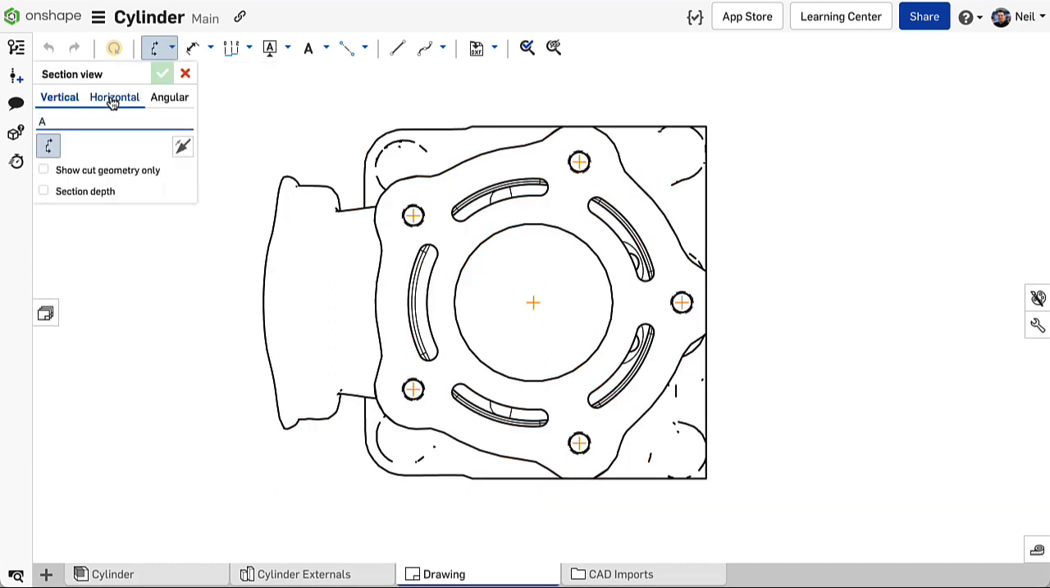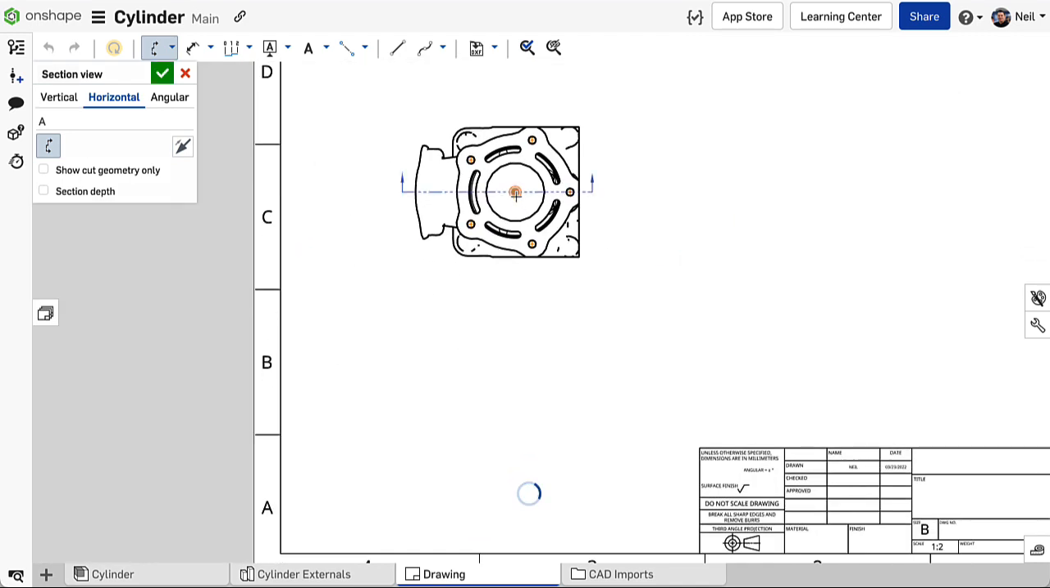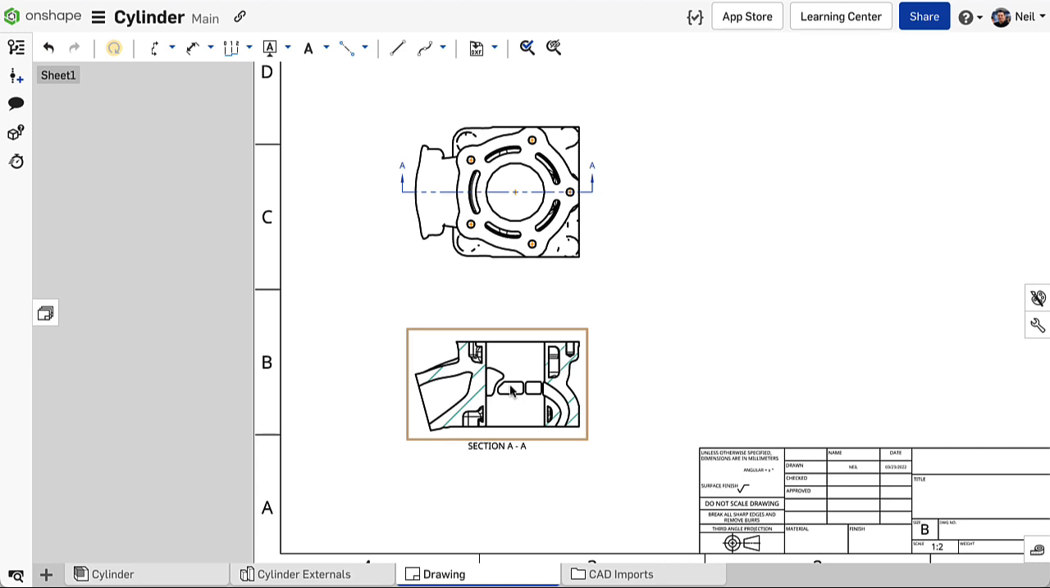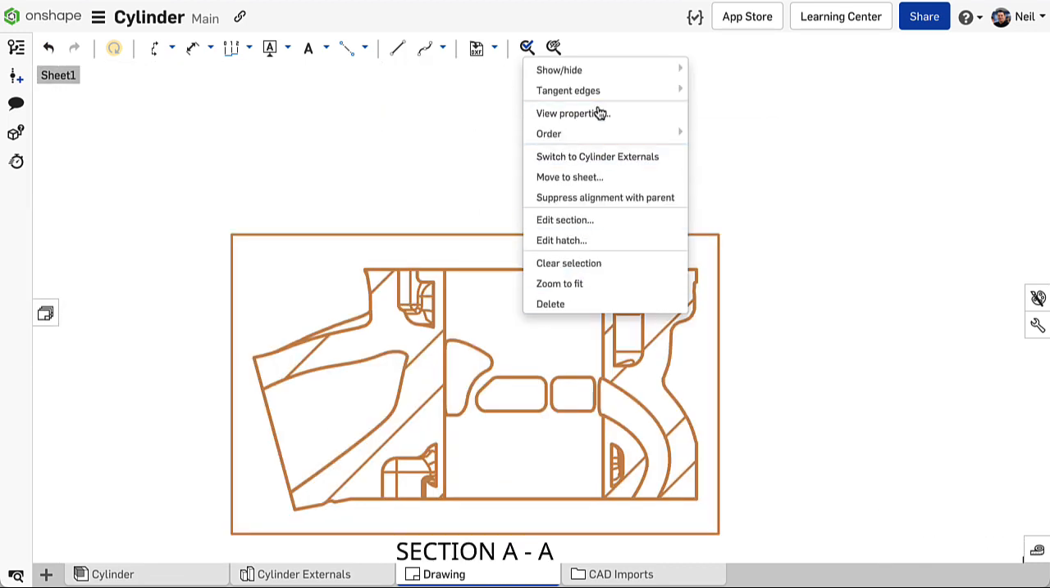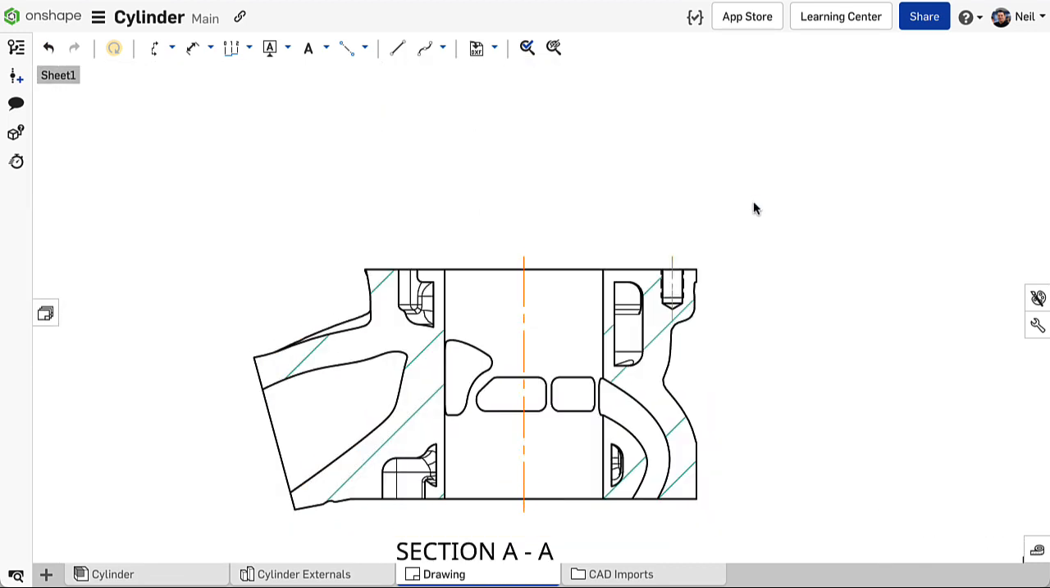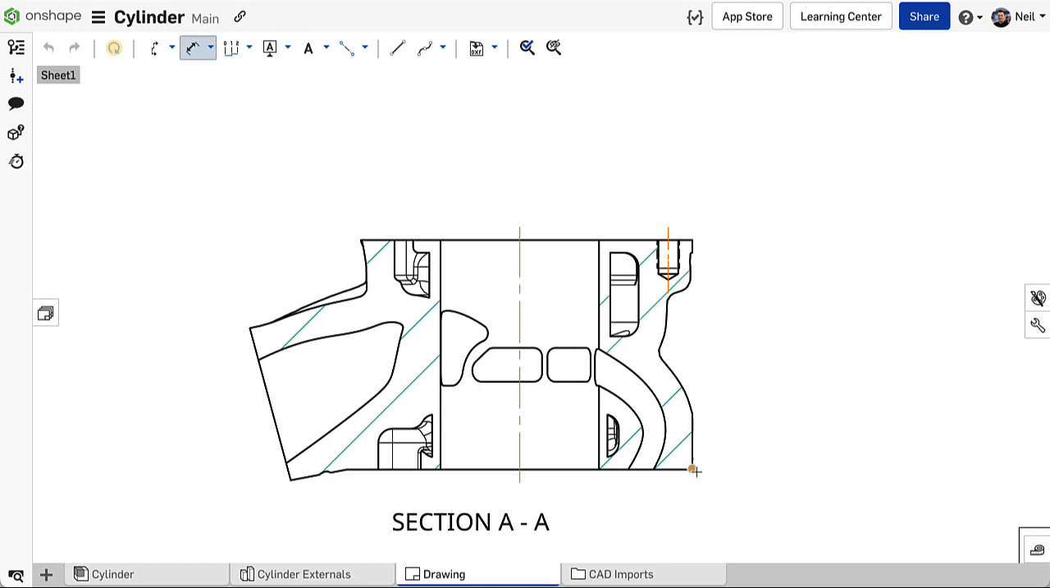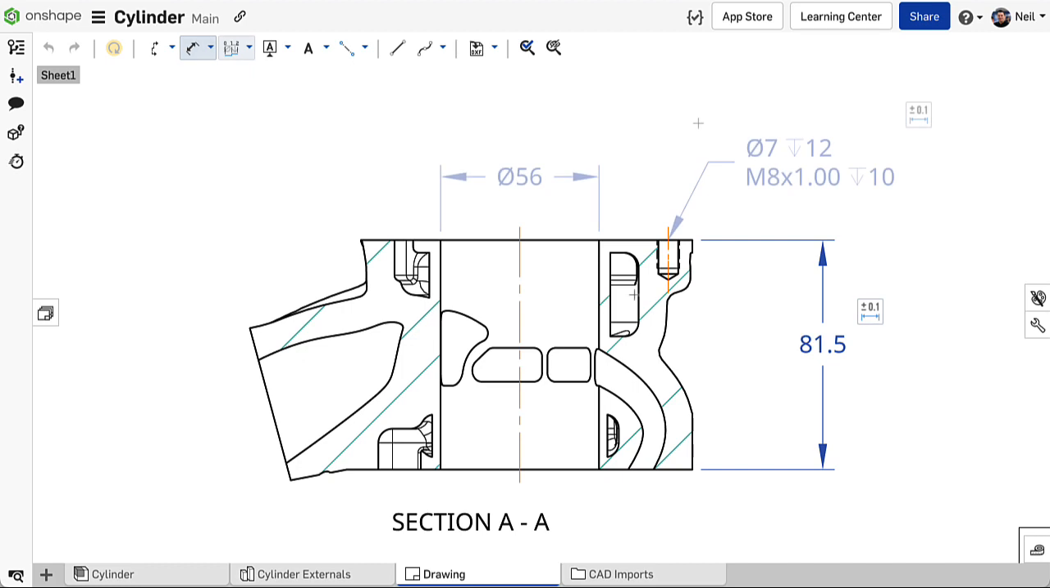Additional views, such as section views, detail views, and auxiliary views, and annotations such as dimensions and callouts, do need to reference precise geometry. This is of course preferred. It's more accurate and things like center lines and center marks are created automatically.